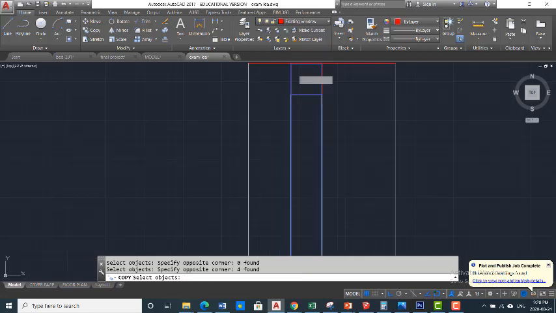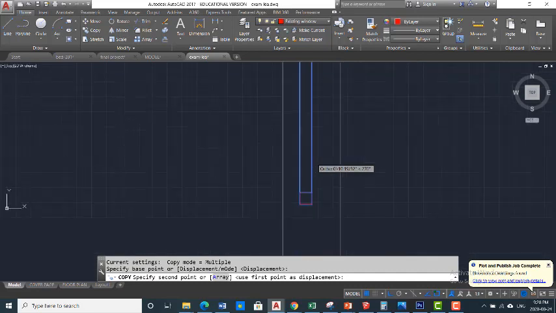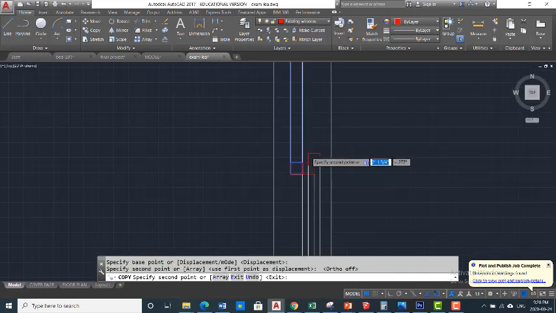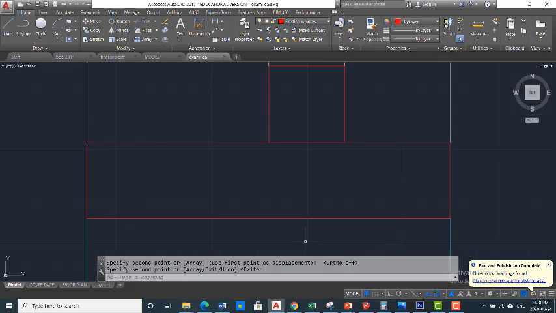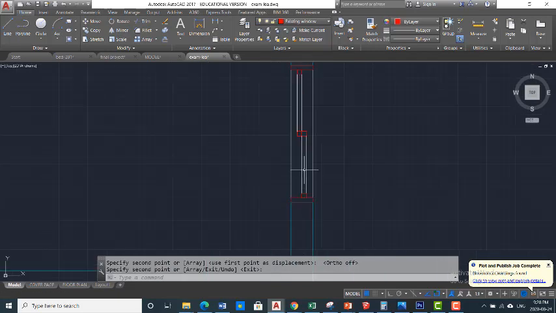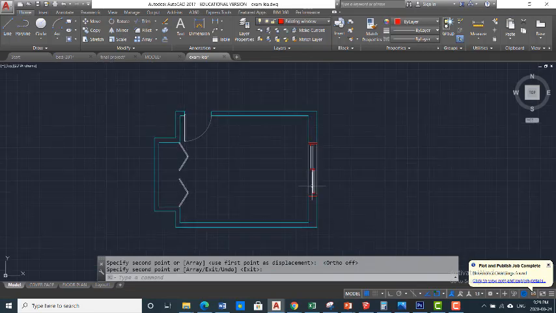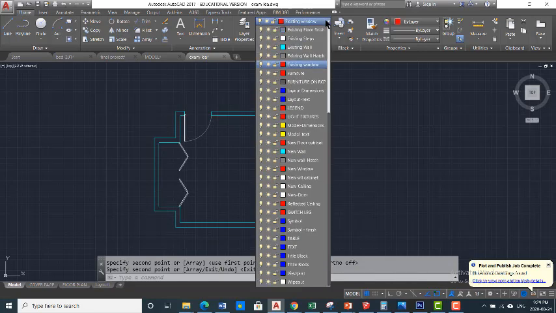Then I grab, for example, this corner. I turn off my ortho and I place this one here. And as you can see perfectly, it's there. So I have my sliding window 2. Now I can go and hatch the wall. To hatch the wall, I go with existing wall hatch.